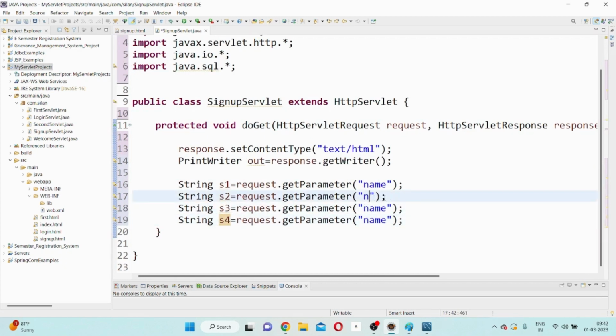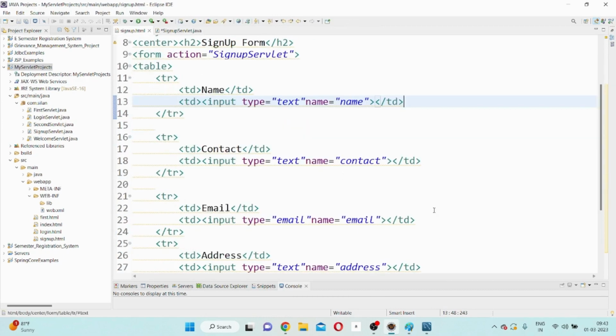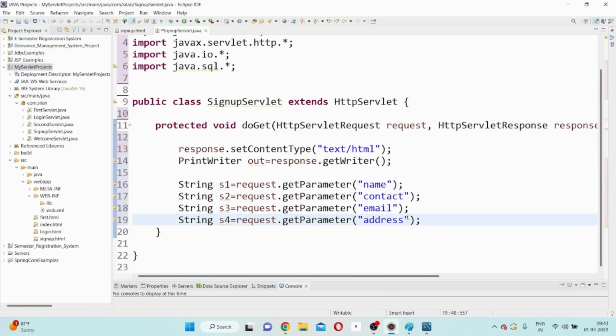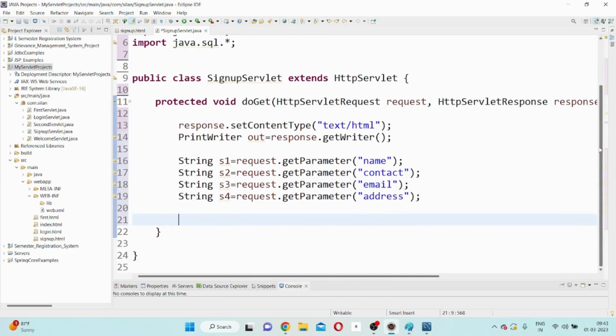Then I have written name equals contact. I have written for mail name equals email, and I have written name equals address. Just to check: name, contact, email, address. So the name value is assigned in s1, the contact value will be assigned in s2, the email value will be assigned in s3, and the address value will be assigned in s4. So in this way, we processed our form data. This part we already know.